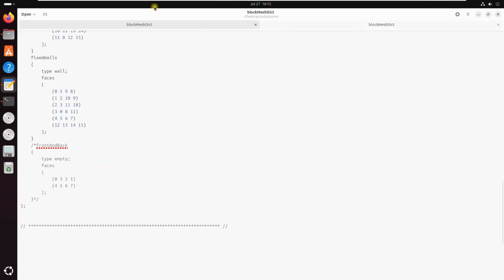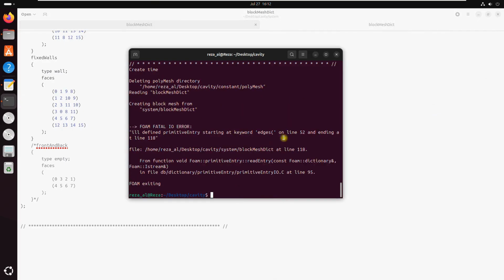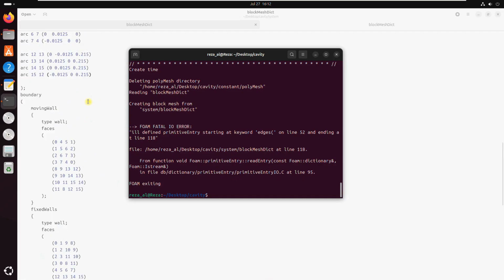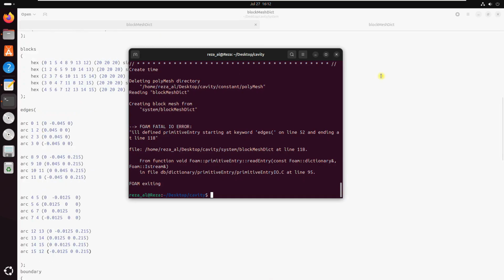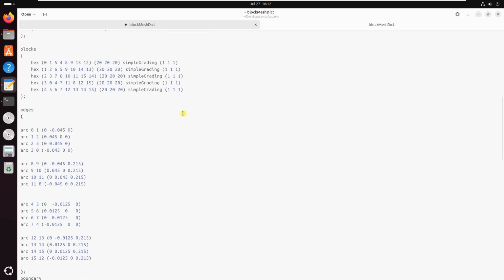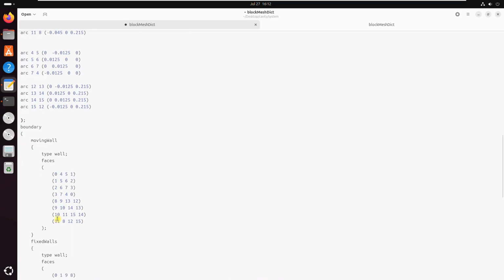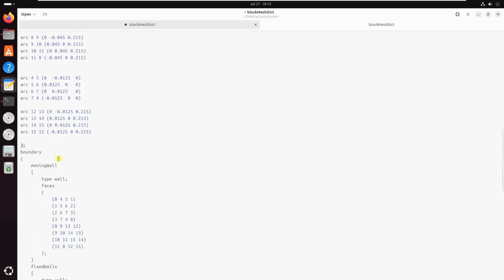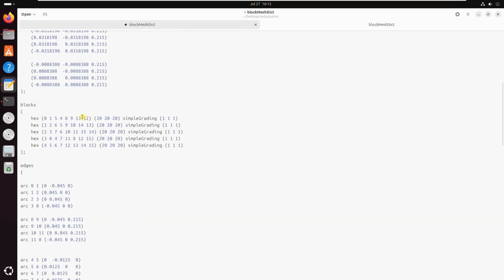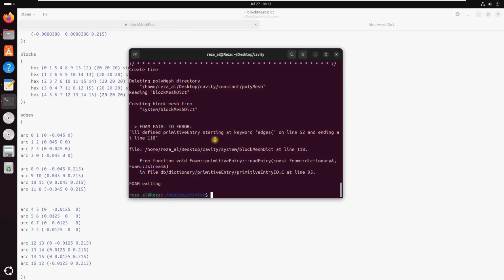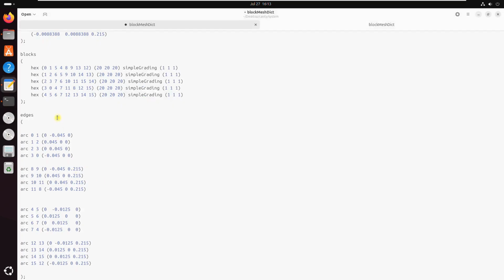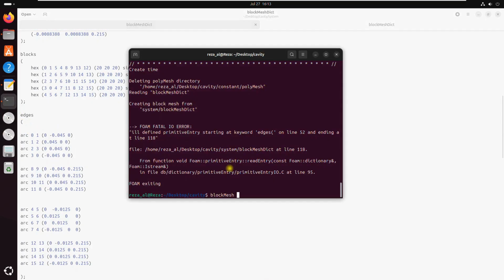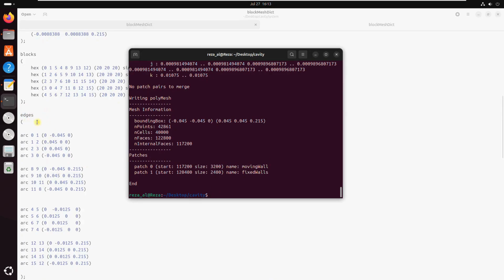Others is okay, so let's check the final results. Then write blockMesh to see if we do have a problem. Okay, it's good that we have these errors here. So let's see that just this. Yeah, it's the only part. So the parentheses should be after the word edges or any other blocks, then we have the parentheses. Let's see the final results.